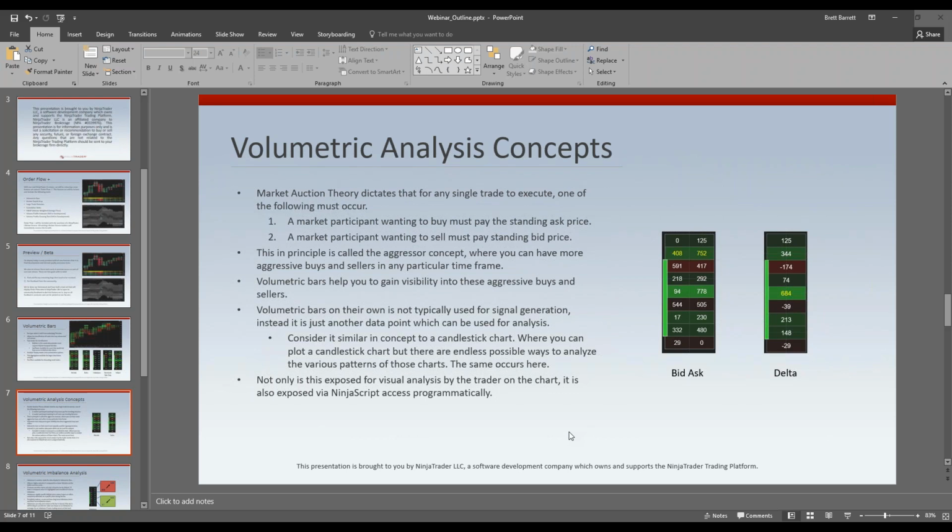You either have a market participant, a trader, wanting to buy, who must pay the standing ask price, or a market participant wanting to sell who must pay the standing bid price. So you've got two guys who want to sell, and one guy that wants to buy something. You've got a market with a bid and an offer. That person has to wait for the offer to come to him at whatever price he's willing to buy at, or that person must hit the offer and must pay the price of what's on offer.